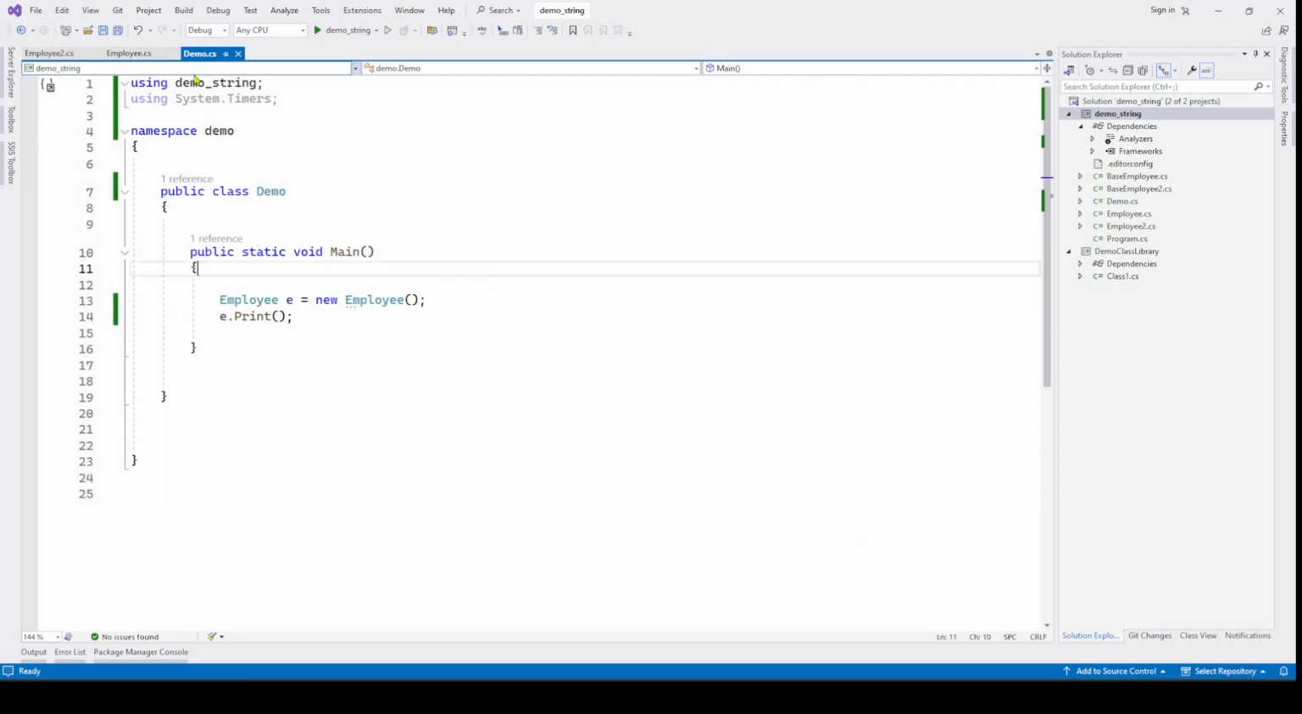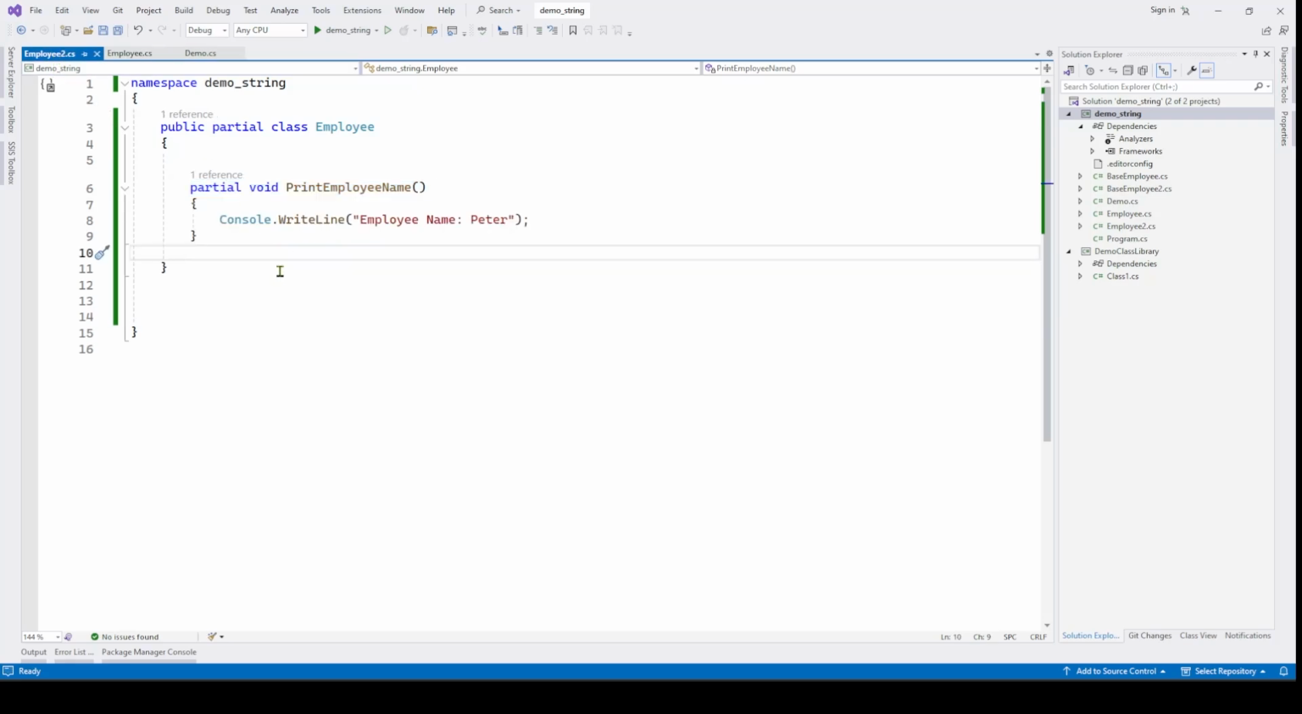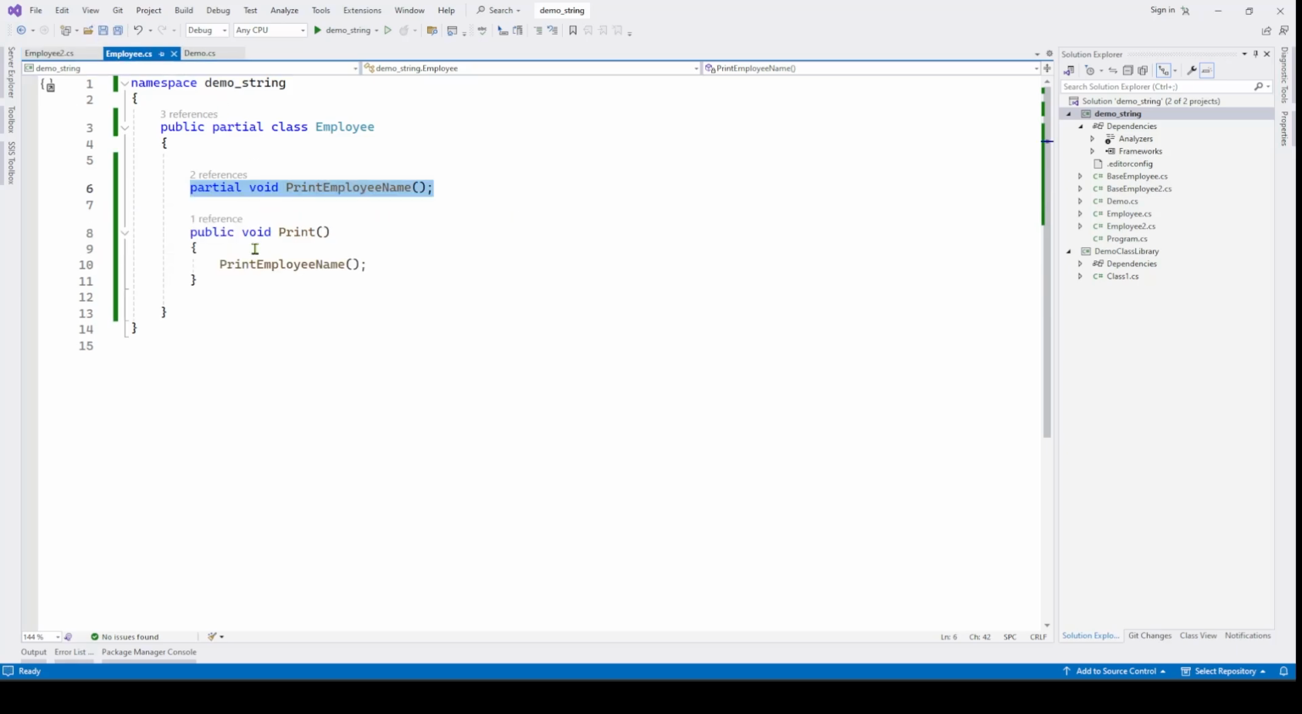So this is how we can create partial methods. First, we have to declare the partial method, and then we have to provide the definition of it. And because partial methods are private by default, we have to create a public method, and within that public method, we can invoke our partial method. So guys, this is how partial methods work in C#.